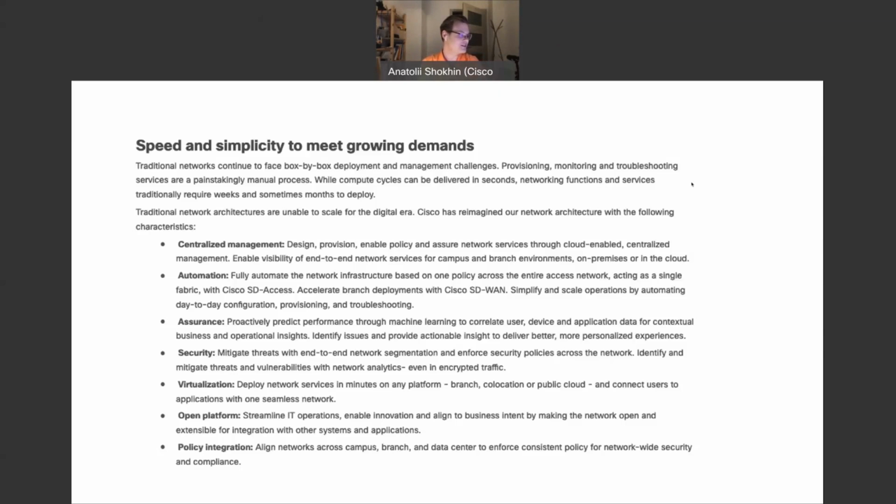Open platform, so basically the ability to integrate and the ability to innovate with different vendors or different applications. So it's integration and policy integration. So basically, how you align your policies across the campus, branch, data center. So basically a different policy for different parts of the network. So again, centralized management, automation, assurance, security, that I would highlight the most, and policy integration, and of course virtualization and open platforms.